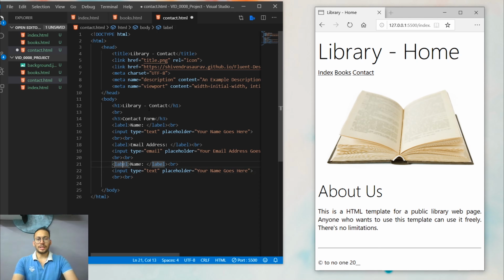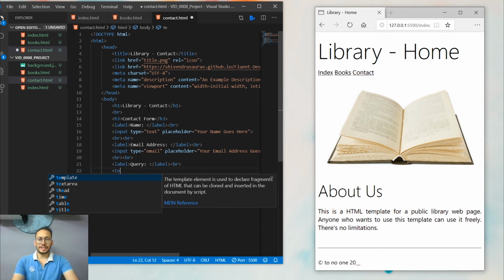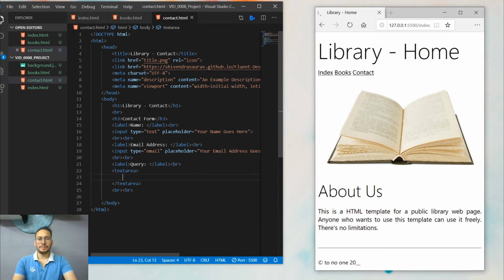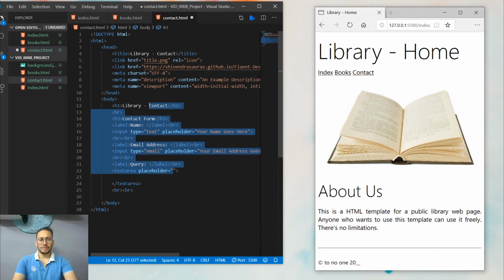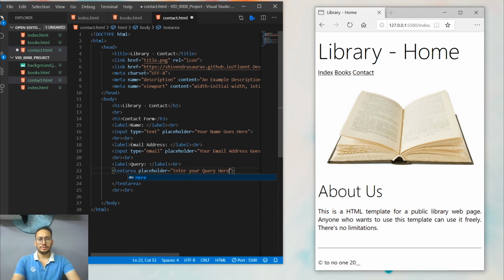And then we have query. So query, we want a big text area, so we can't use an input tag. So we are going to use a text area tag. So using a text area, we can actually make a text area of a defined size. So text area and placeholder is going to be enter your query here. Now let's hit save and go to our contact page.